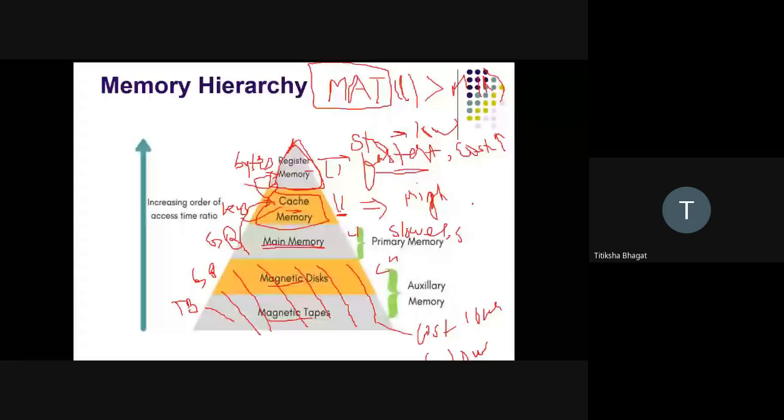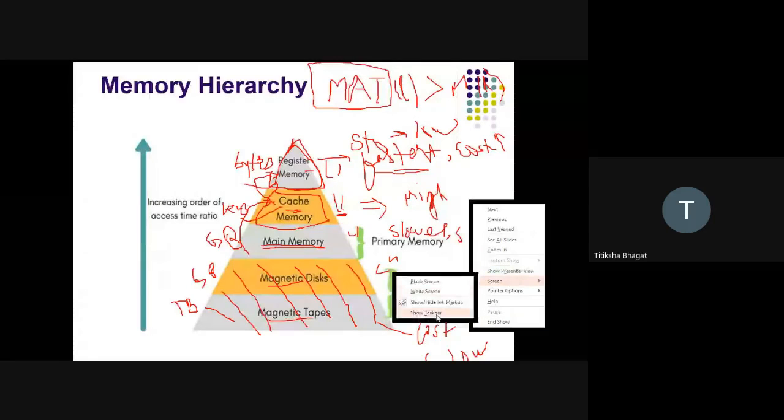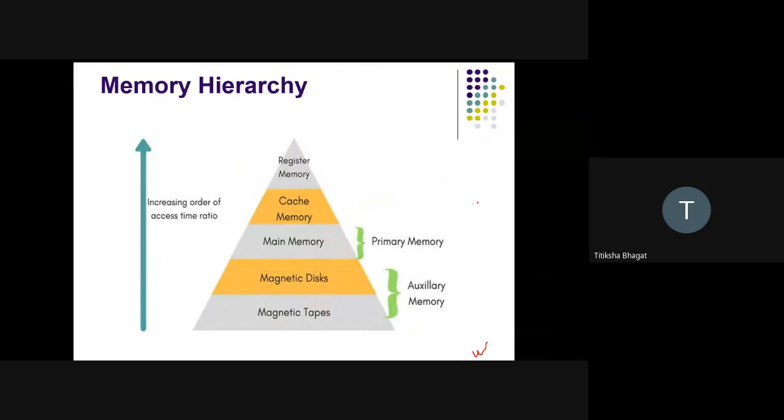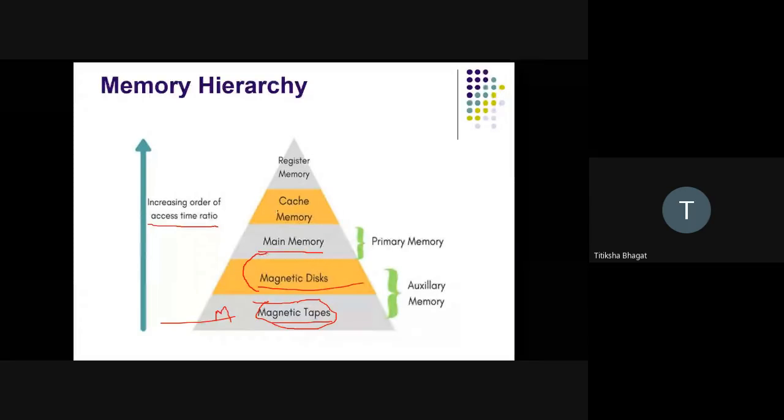If I show you with the help of the arrow, here you can see this is the increasing order of access time ratio. Here the memory access time will be highest. Magnetic tape will have the highest memory access time. The time required to fetch the data from the magnetic tape is higher. That means it is slowest. Then the next is magnetic disk, which is faster than magnetic tape. Then next comes main memory, which is faster than magnetic disk. Then next comes cache memory.